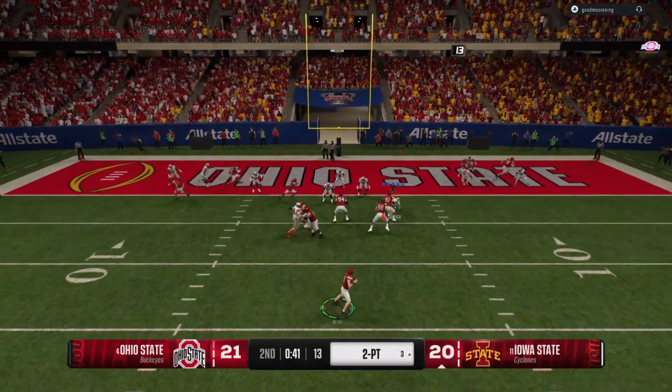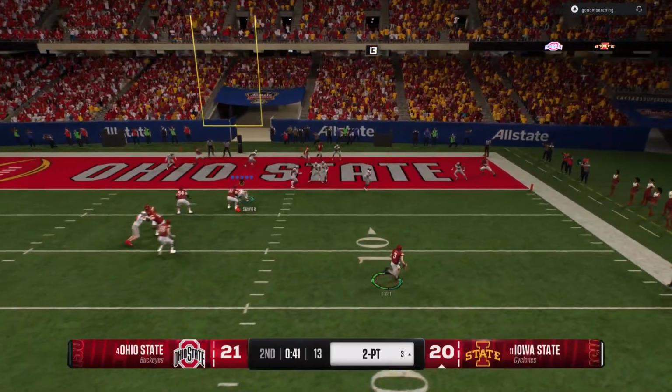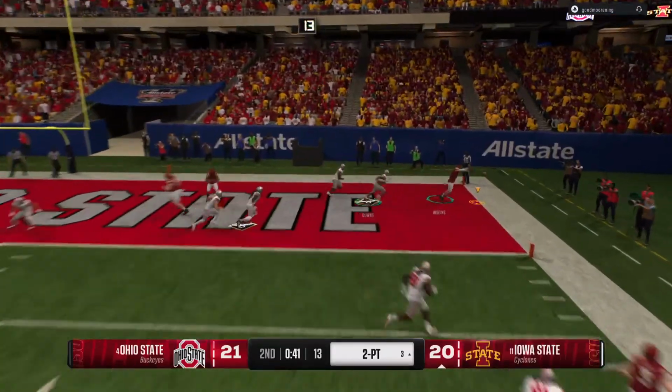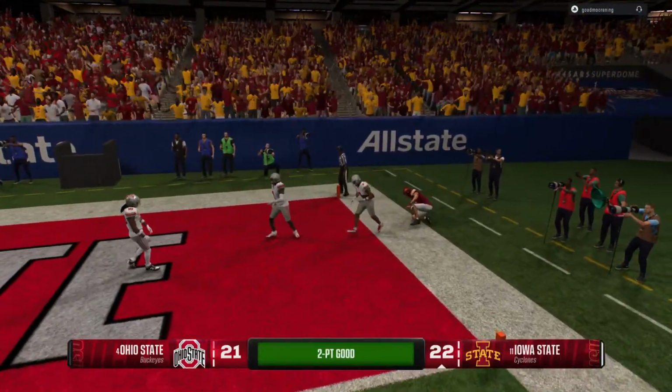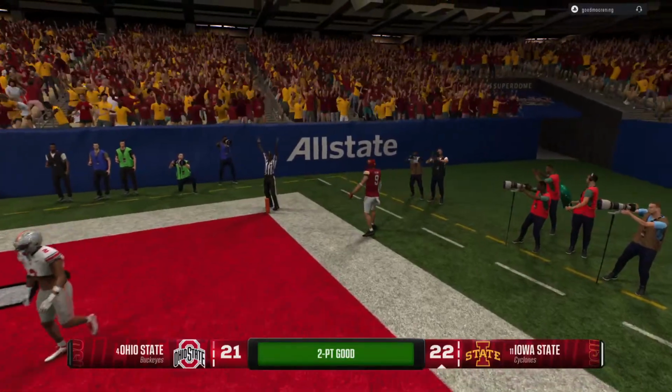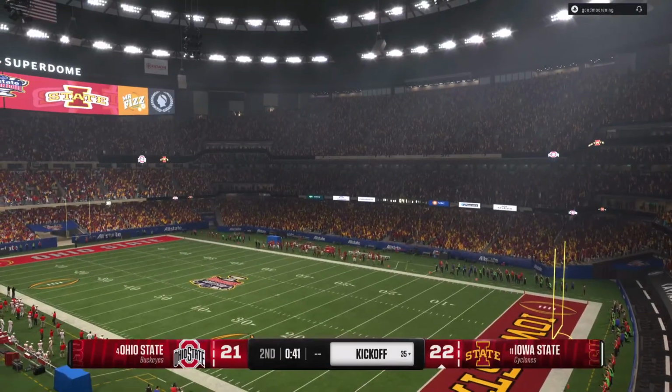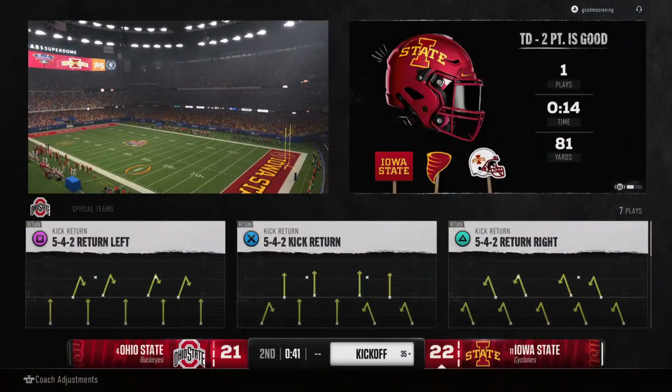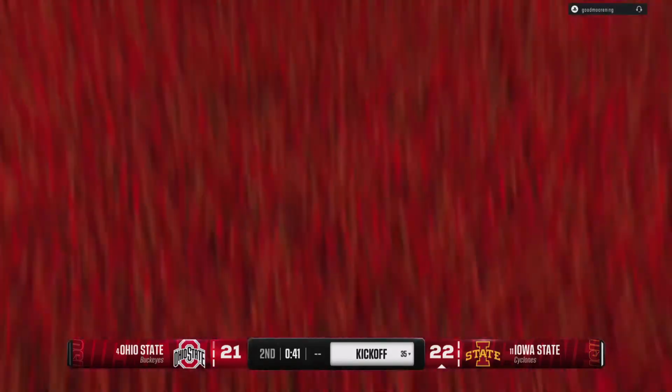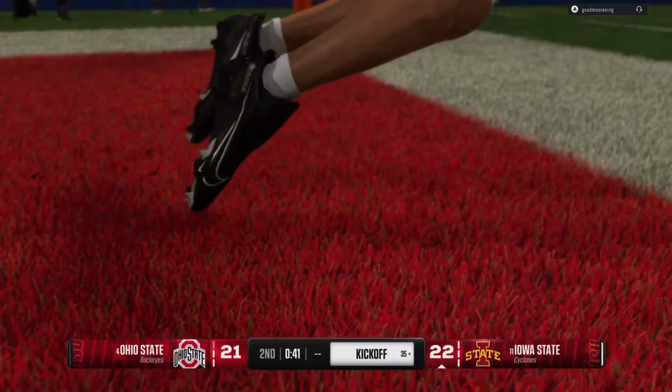Here's the snap, looking to throw. Buys a little time with his feet. He's got it. Did he get a foot down? He did. It's good for the 2. That one's going to get a little star mark decided on the play sheet. One play, explosive, touchdown just like that.